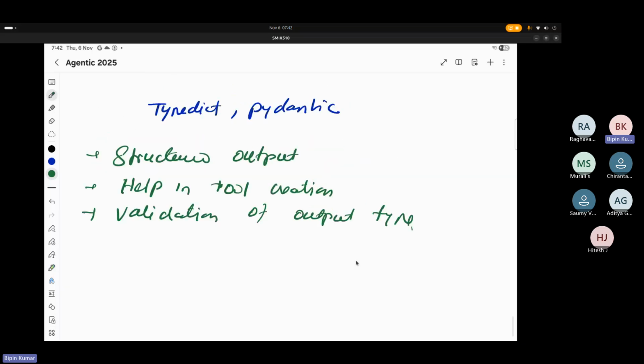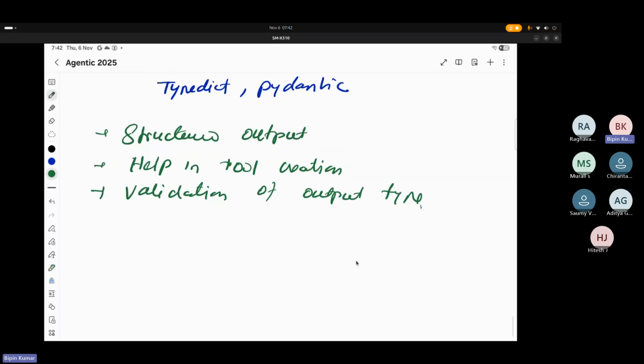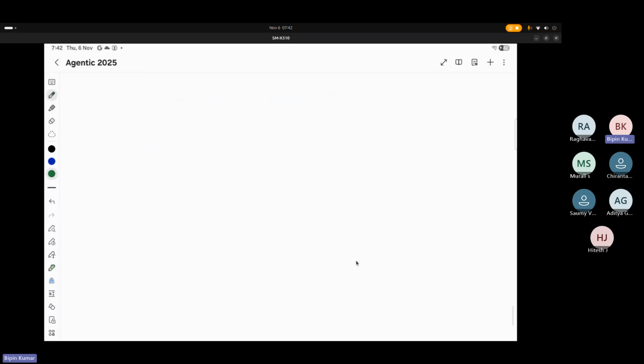So this is the importance of this library. Before starting agentic AI, I want to give a brief overview of TypeDict and Pydantic. If you understand these libraries, understanding agentic AI or creating an agentic AI application will be super easy. Okay. So let's start with typing.